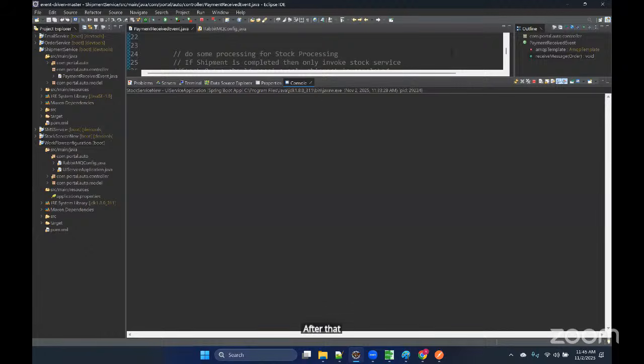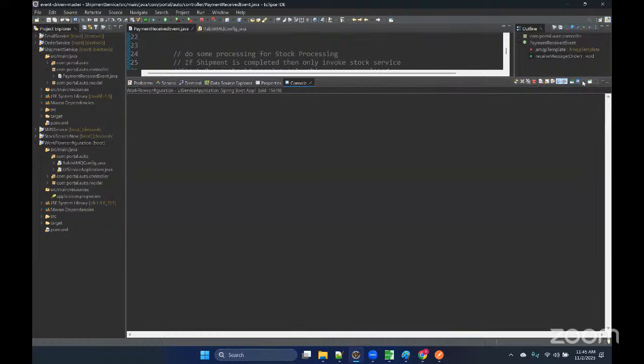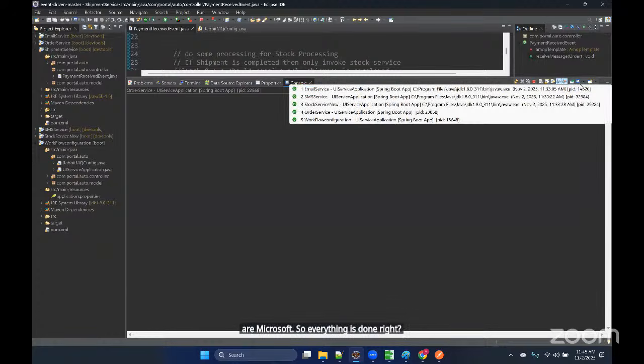After that, the order microservice. So everything is done, right? The stock service is not called at all. The stock service is not at all called. You are able to see that, right? Without changing the ordering flow, I was able to achieve this. Without a change in the ordering flow.